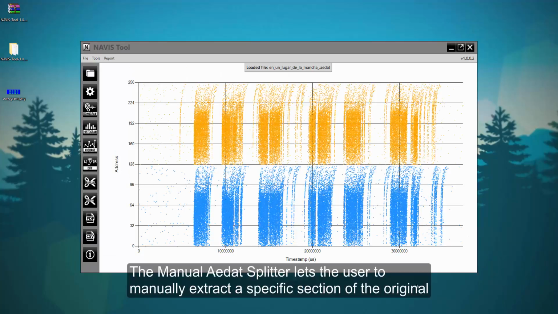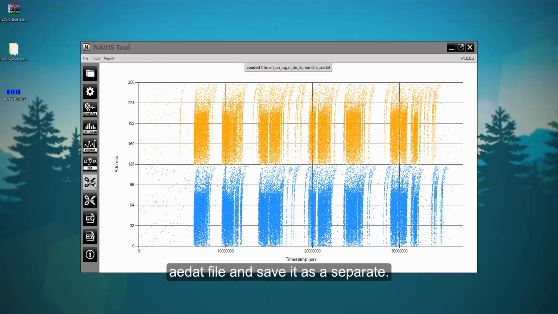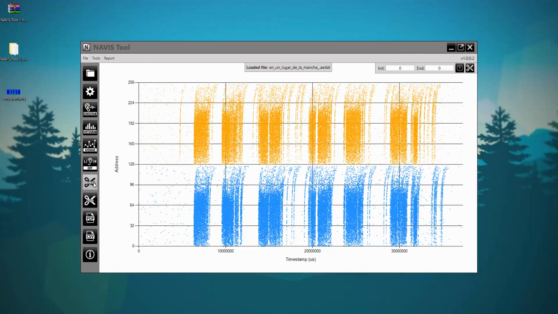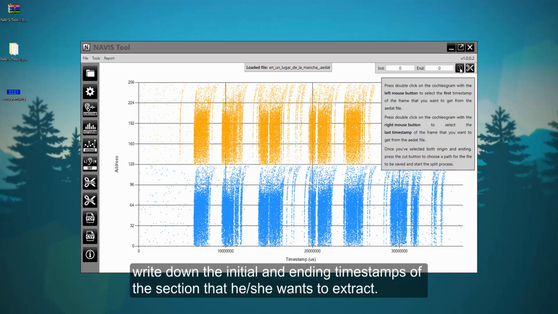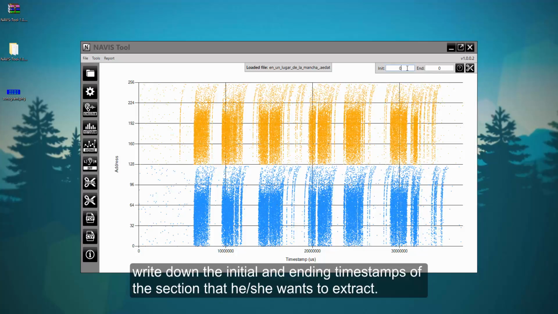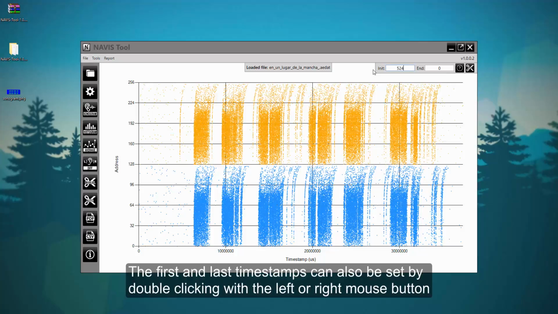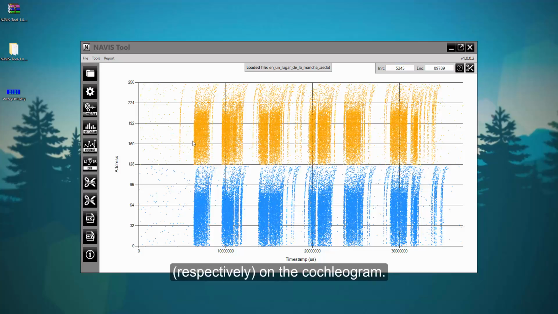The manual aedat splitter lets the user manually extract a specific section of the original aedat file and save it as a separate file. Clicking on the manual aedat splitter button will open up this little window where the user can write down the initial and ending timestamps of the section that he or she wants to extract. The first and last timestamps can also be set by double-clicking with the left or right mouse buttons respectively on the cochleogram.